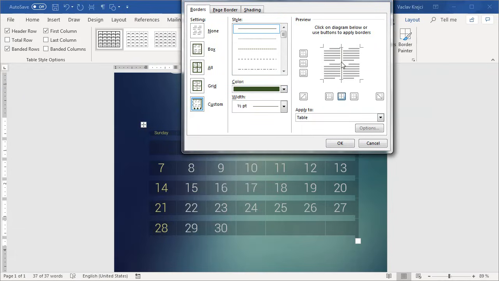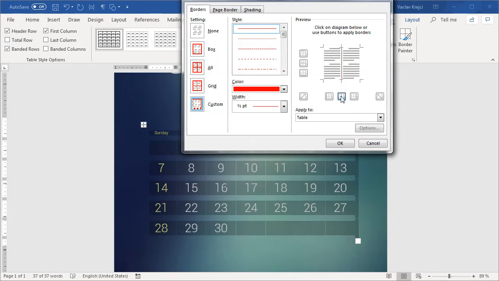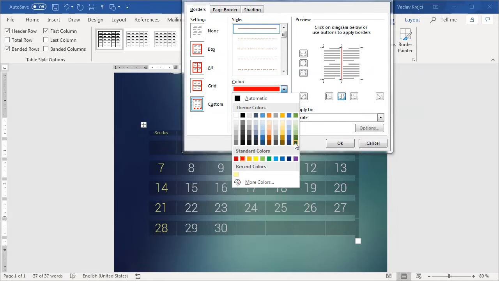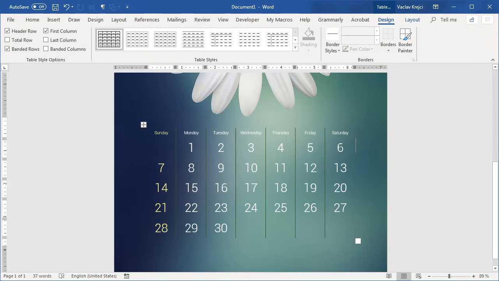It's hard to see, but this preview is showing the right color, but just because this is almost like the black, it's very hard to see. If I would choose like the red one, you can see it's red, but for the green it's just 1 pixel, so it's very small. I will click OK, and I will get those in between lines, which is exactly what I want.